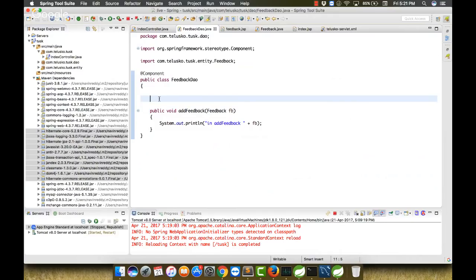Okay, so now when you work with Hibernate, you need to add dependency.